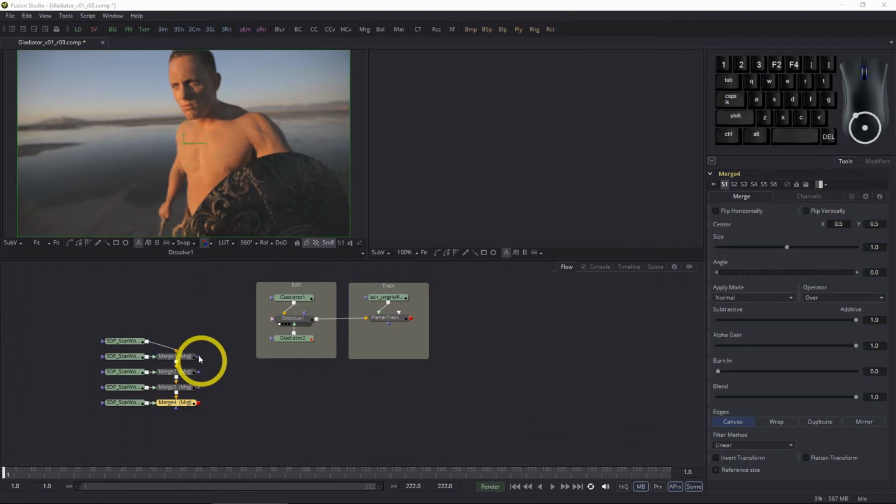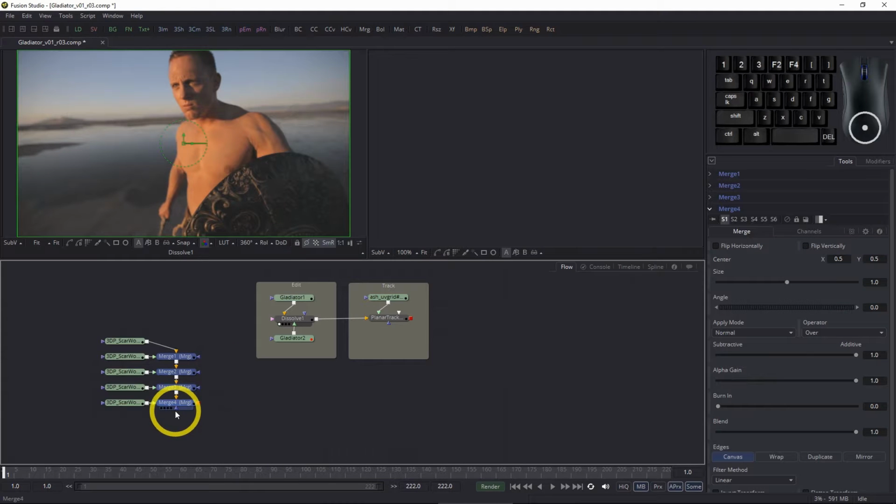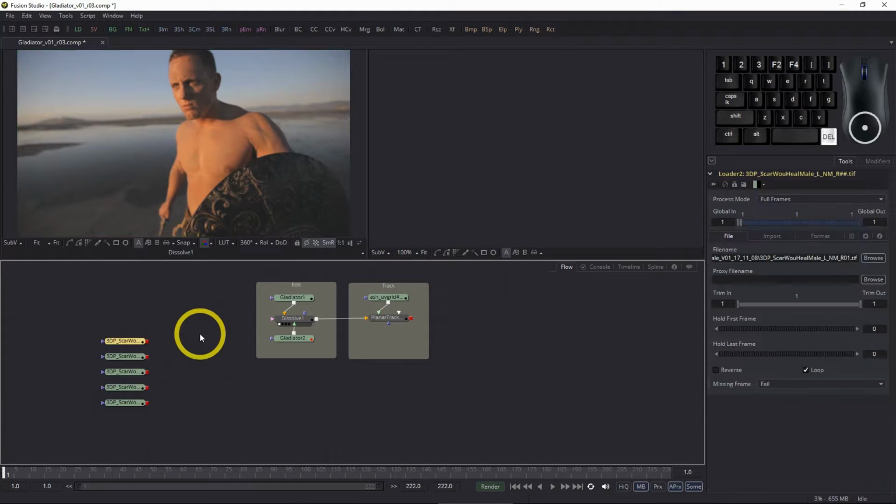Now, one of the things it's done is, when you do that, Fusion tries to be helpful and it merges them all together. Not a lot of use for us for this particular flow, the way we're working, but sometimes this can be useful. So I'm just going to select all these merges, hit delete on the keyboard to get rid of them. And here we are, we now have our bitmaps in. I'm just going to do a Control S to save, always good.